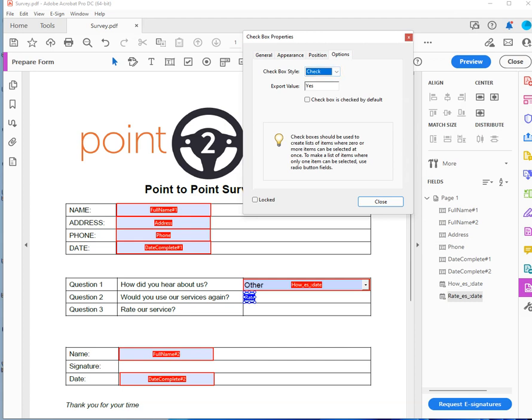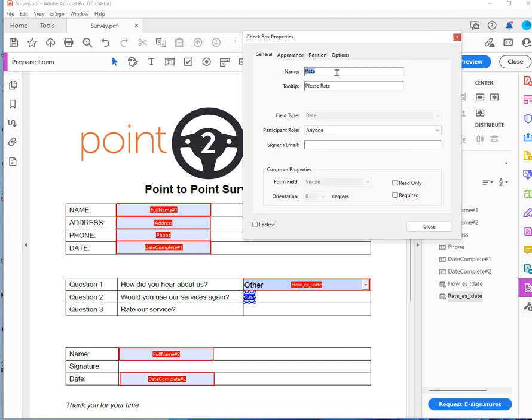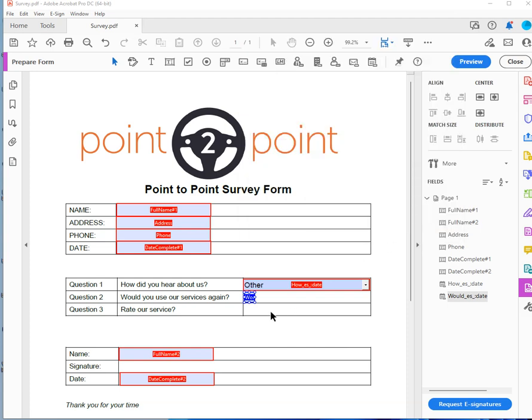Oh, sorry, I've got a bit mixed up. No, go back to general. This is not called rate. This one is would. Rate's coming up shortly. And instead, this is, sorry, tick for yes and clear for no. So this is a tick box. All right, so tick it for yes and clear it for no. And it is required, and just close. And that's my tick box created.